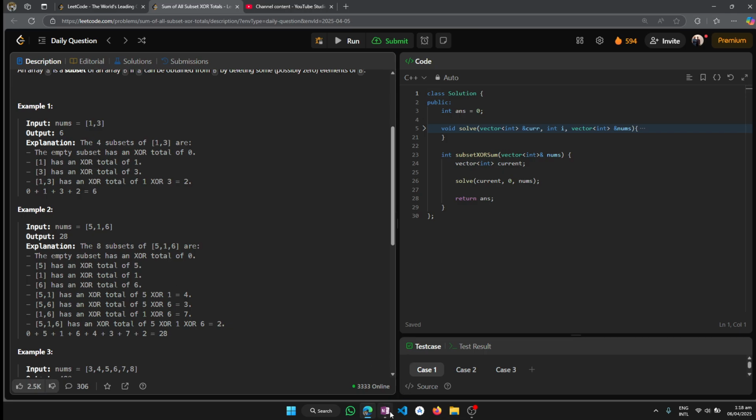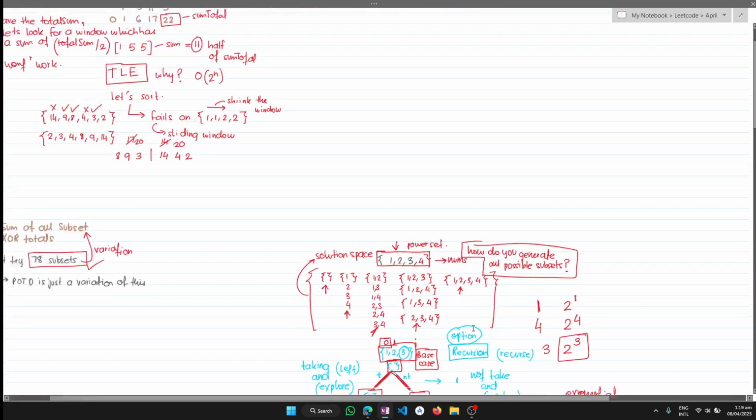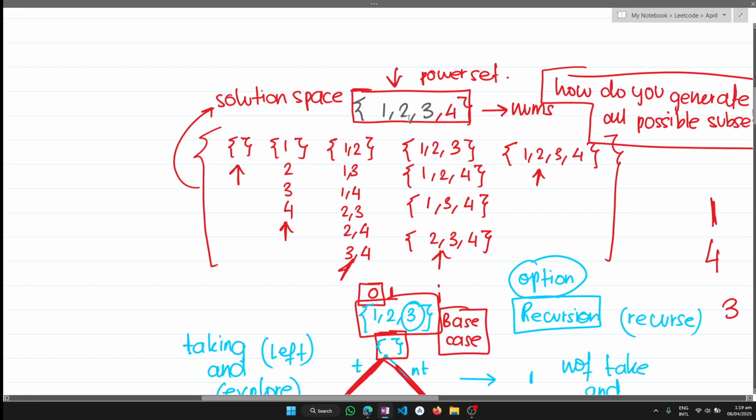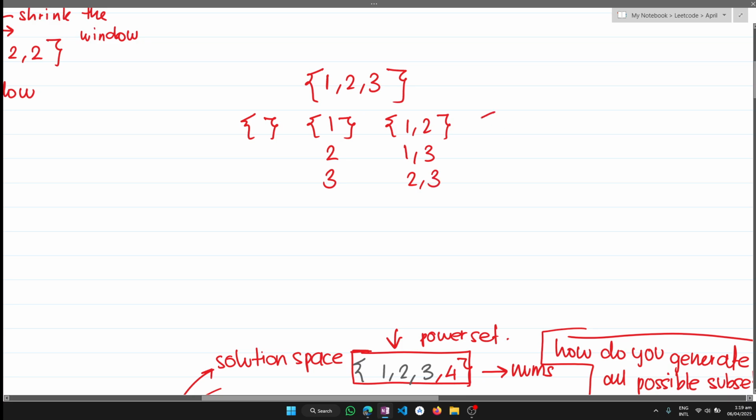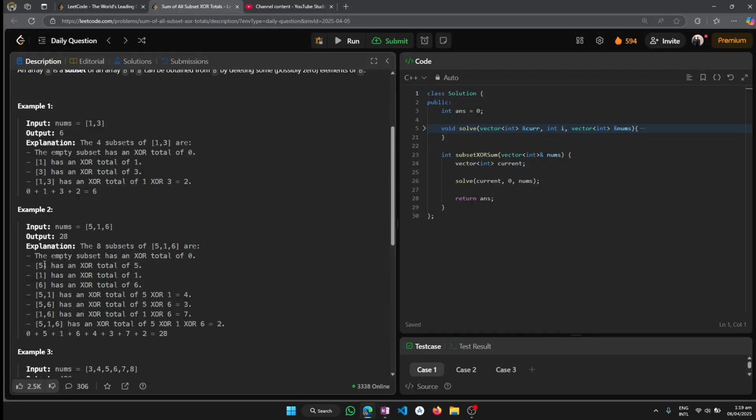So if you think about it, you see over here, what did we have? We had 4 elements, right? If I had 3 elements, let's say 1, 2 and 3, then what would have been the power set for this? Empty. Then I would have had 1, 2 and 3. Then I would have had 1 2, 1 3 and 2 3. And then similarly, I would have had 1 2 3. Right. So since this is 3, 2 to the power 3 is equal to 8 total possible combinations. That is exactly what I have over here as well. You see 5, 1, 6, 5 1, 5 6, 1 6 and then 5 1 6.